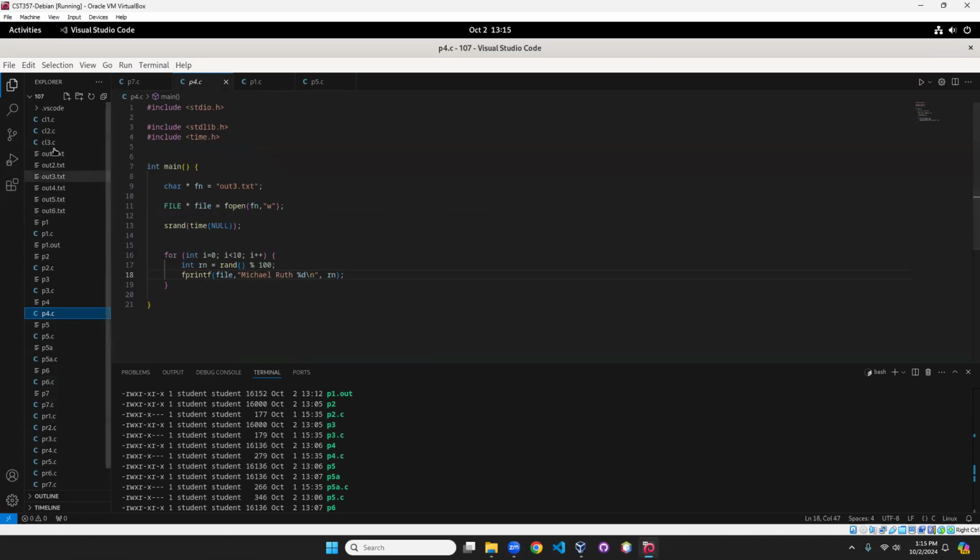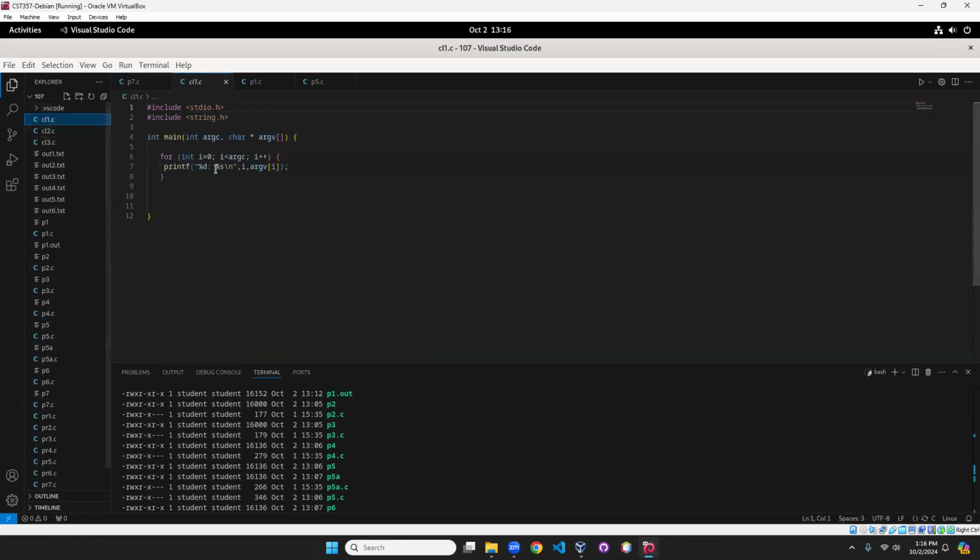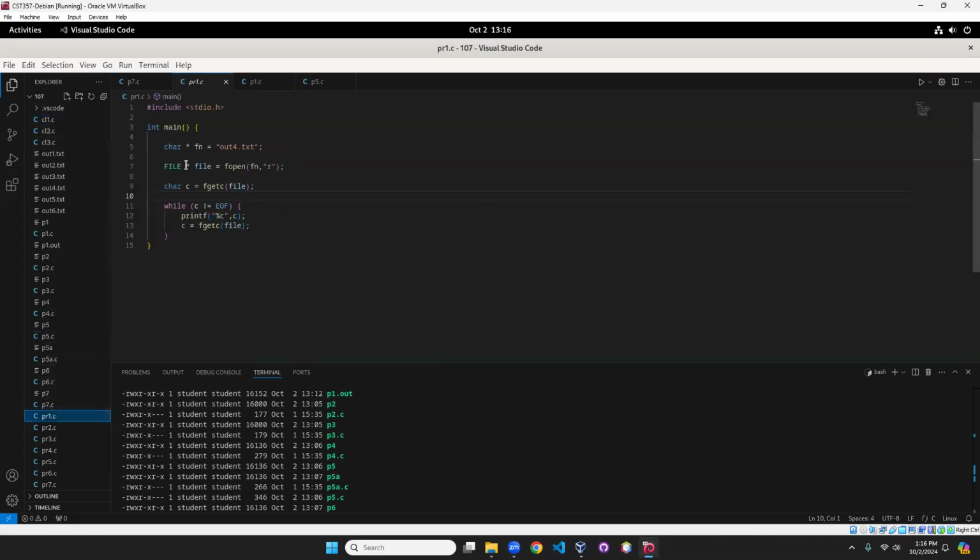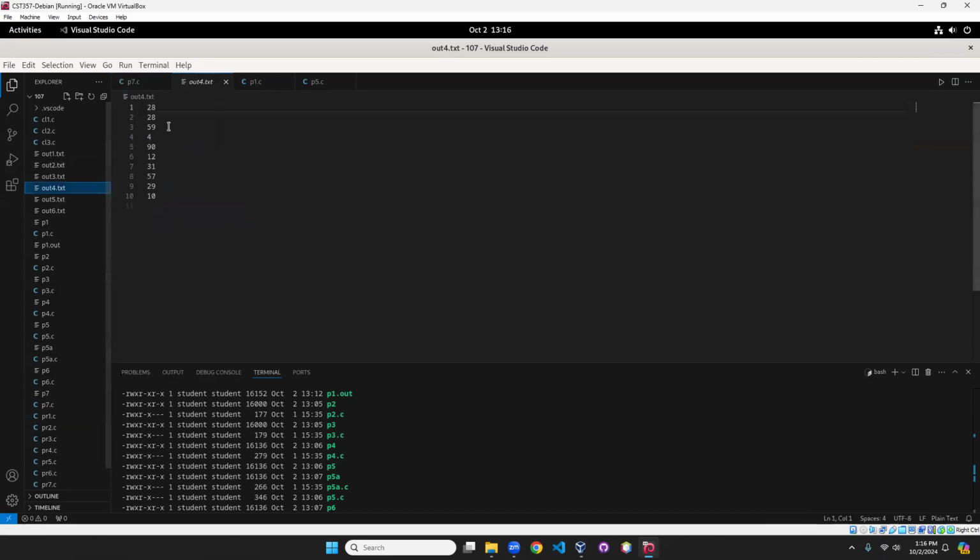So now we're going to go into the reading process. Why? Because we actually want to do the string stuff later. So let's do the string stuff later. First, we're going to go with the file open process, so we're going to do fopen. We're going to look at out4. Out4, as you remember, is a bunch of text numbers.